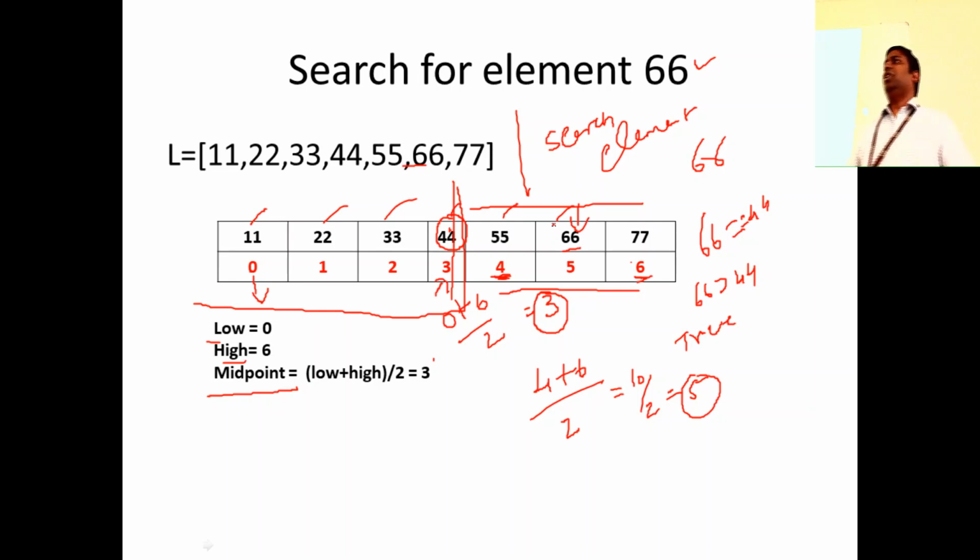The good thing about this is, say if I have 100 elements, in the very first comparison, I'll eliminate 50 elements. In the second comparison, another 25 elements I'll eliminate. So the speed of search will be very effective. So that's called binary search. You're going to use the indexes and search.